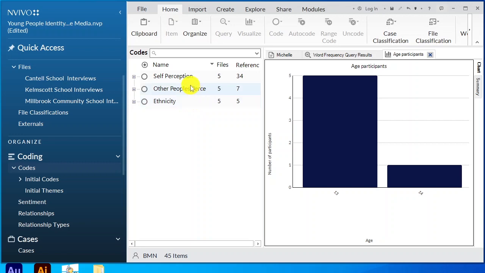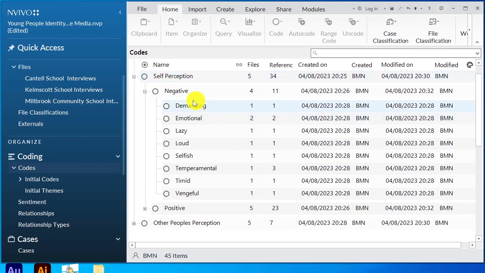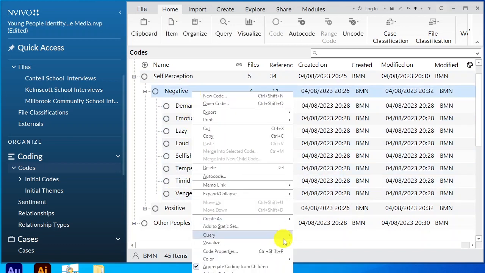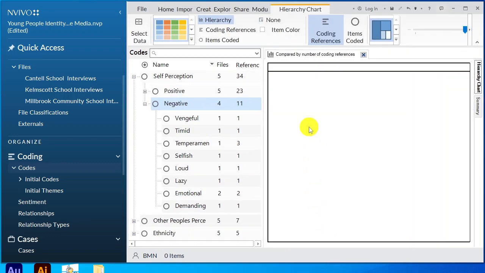There is a way I could visualize my data in hierarchy charts. For example, if I open the main theme of self-perception, we have a sub-theme of negative, and we have different codes here. If I want to draw a hierarchy chart from this, I can right click on the sub-theme, then go down there to visualize, then I will select what we call hierarchy chart of codes. On the visualize, you'll see it down there, hierarchy chart of codes, and I click OK.